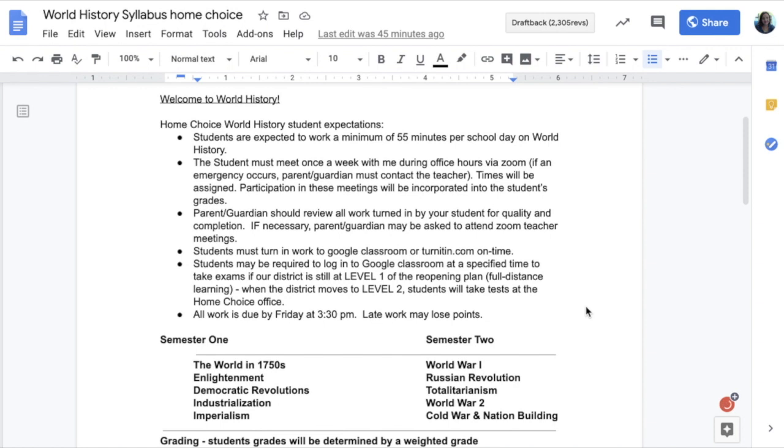So some of the writing assignments or some of the worksheets will be turned into Turnitin.com. If it doesn't get turned into Turnitin.com and you turn it into Google Classroom, if I requested that it be turned into Turnitin.com, then you're not going to get any points for it until you do.